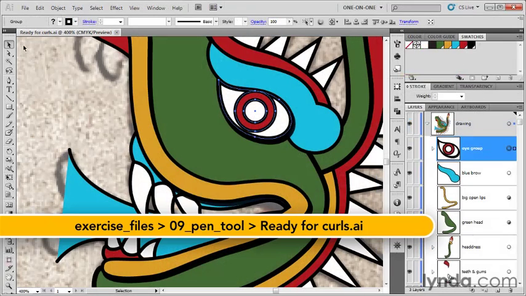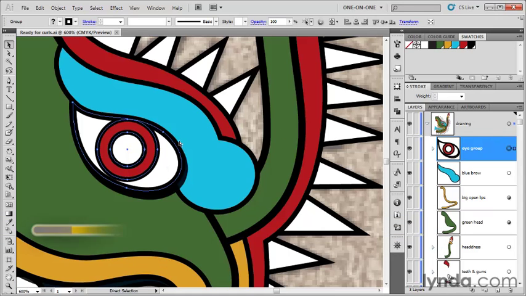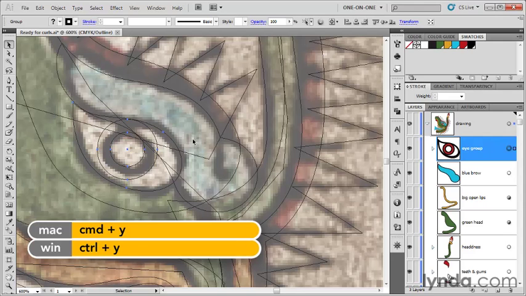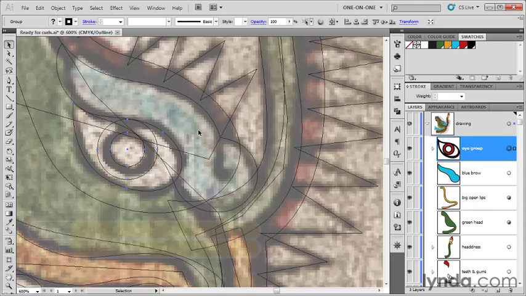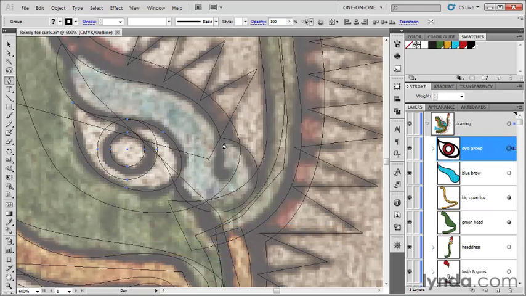And I've saved my progress as readyforcurls.ai, found inside that 09 pen tool folder. And let's start by adding the curl for the brow shape. I'm going to press Control-Y or Command-Y on a Mac in order to switch to the outline mode. And then I'll press the P key to switch to the pen tool. And I'll begin dragging at this point right there. And I've got a little X next to my pen tool cursor because I'm hovering over a deselected path outline. So I'll just drag like so.